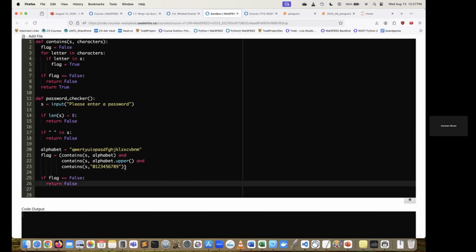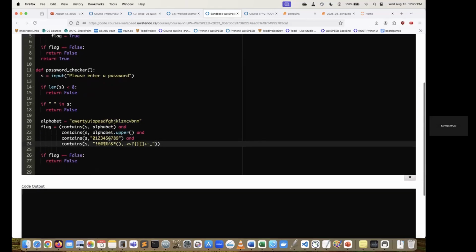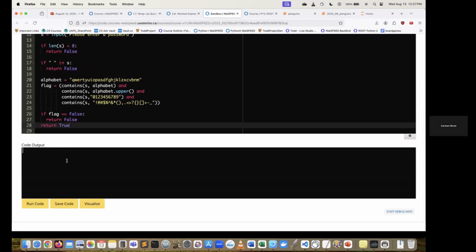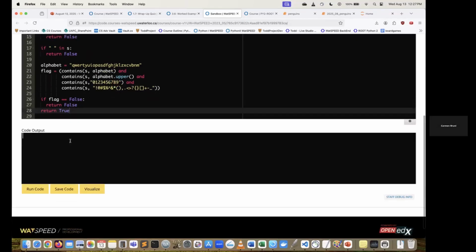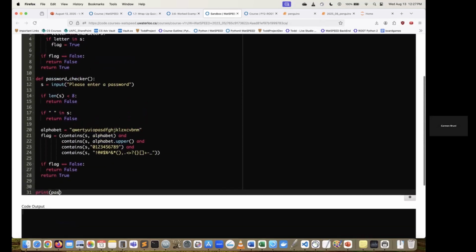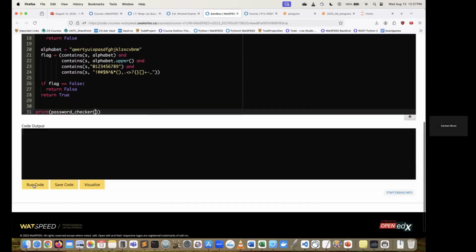We could throw it in one more time because again, it's coded relatively well. And we can actually put in the special characters as well and return true, something like this, right? Okay, then run, we got our code, but we're gonna do print. And what did we call this? Password checker, I think we called it. Password checker, we'll call this.